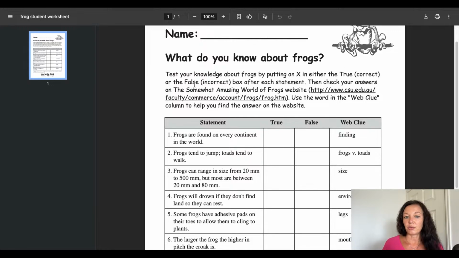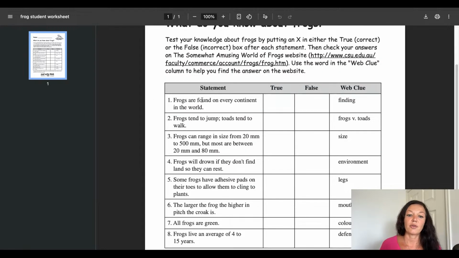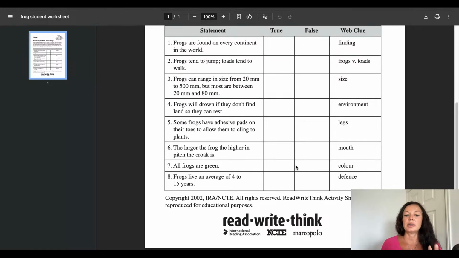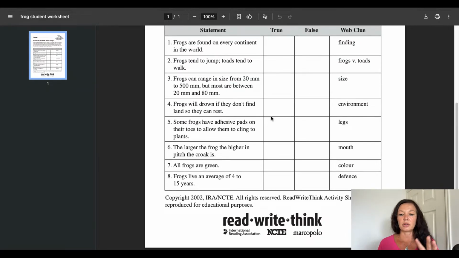What do you know about frogs? Test your knowledge about frogs by putting an X in either true or false. And then you can say, okay, frogs are found on every continent in the world. Is that true or false? Frogs tend to jump. So now it's giving you all of this. There are some logos on the bottom there, but now you can see it giving you that.